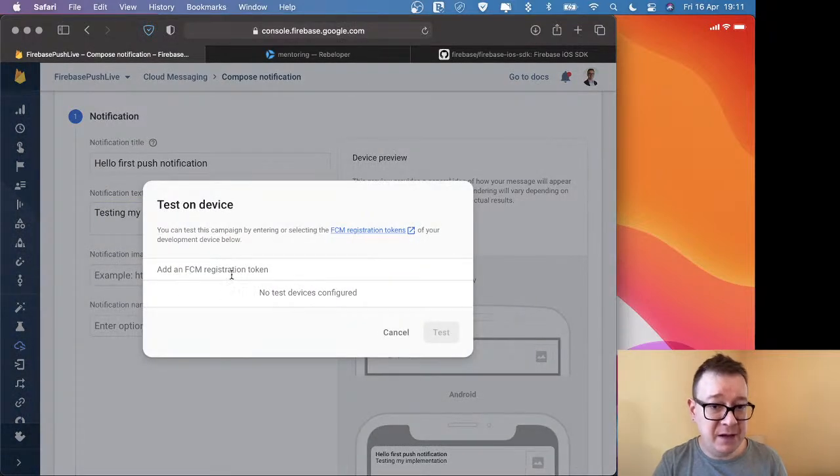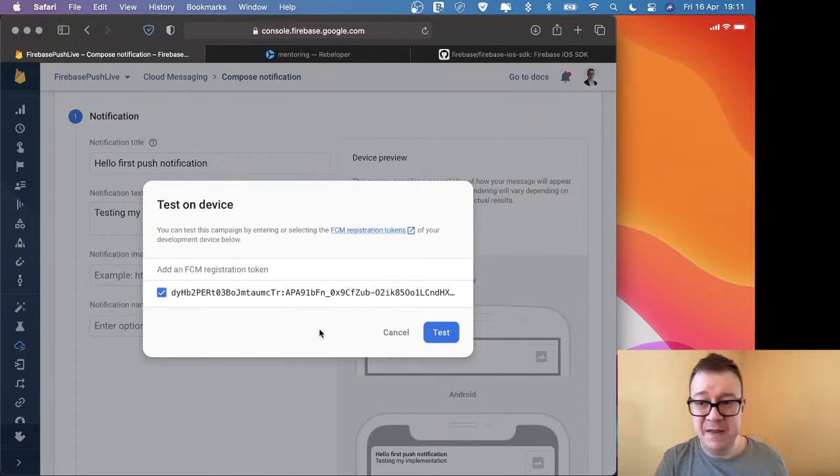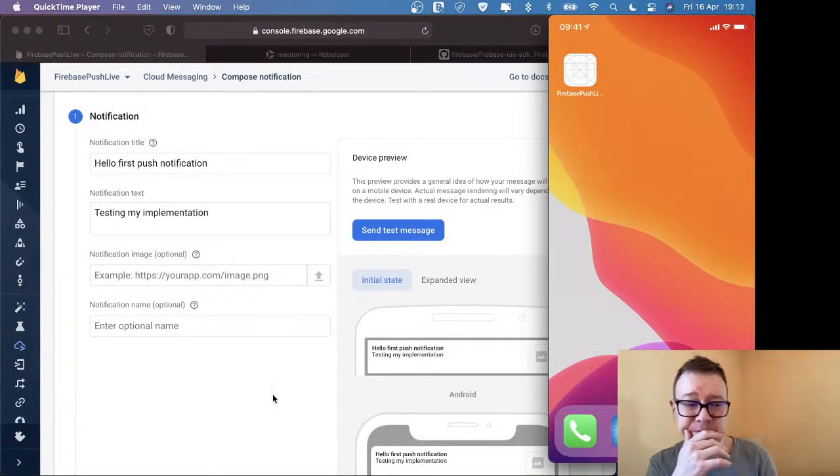And now you want to add an FCM registration token. So we are going to send a message to this device. So let's paste our token in there. Hit that plus sign. And then let's see. So let me just click on this test. Open up our phone and let's just tap on test there and let's wait for that.